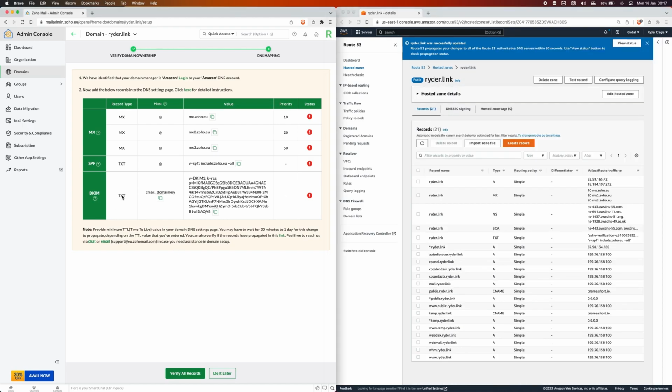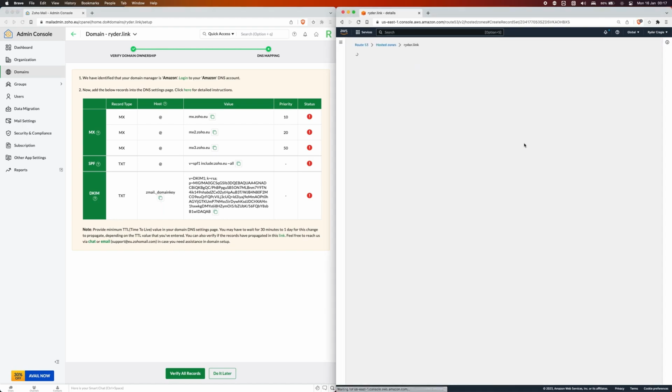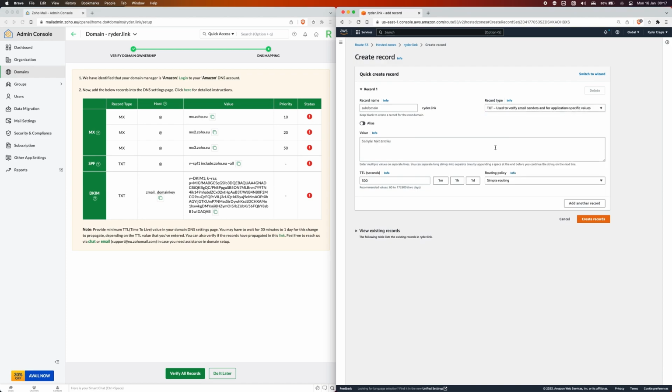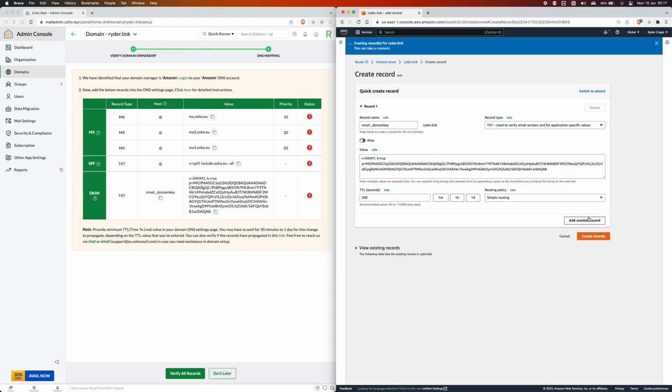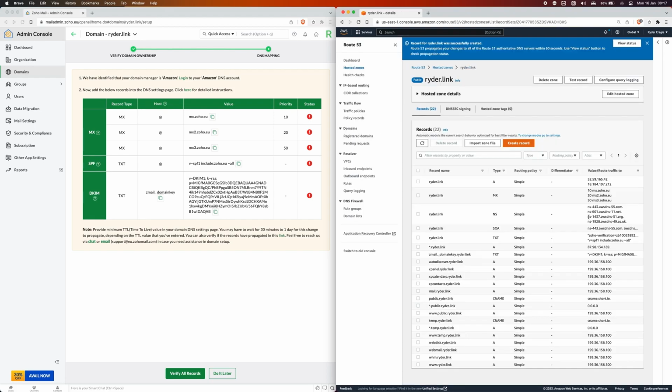And then for the last record, we need to create a new one and then go to TXT. And then we need to set the subdomain to be this value here. So we can paste that into the top box. And then in the next box down, we need to paste in what's in the value box and then click on create. And that should be all the DNS records added.